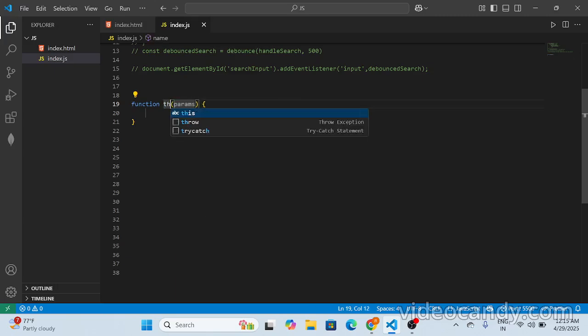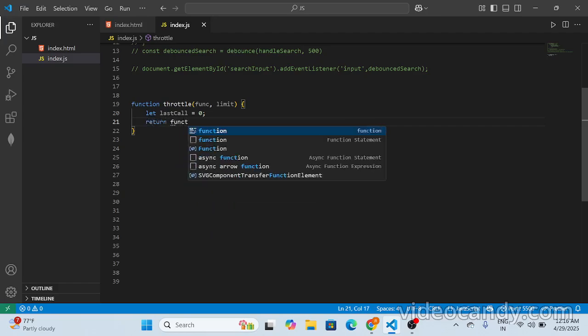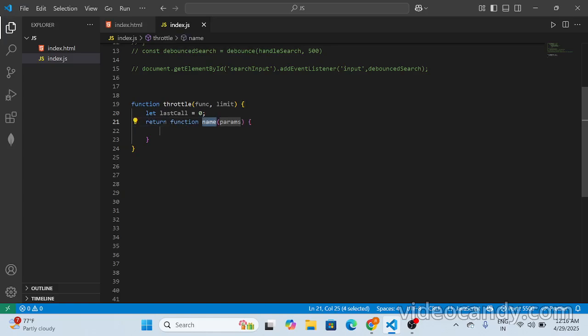Function name is throttle, T-H-R-O-T-T-L-E, and then two parameters, func and limit. Okay, and then let's create one variable, let lastCall equal to 0, and then return a function. The function name is nothing, only args.